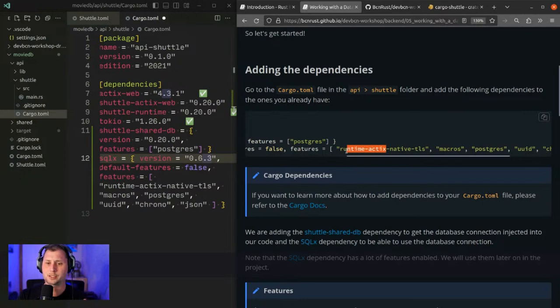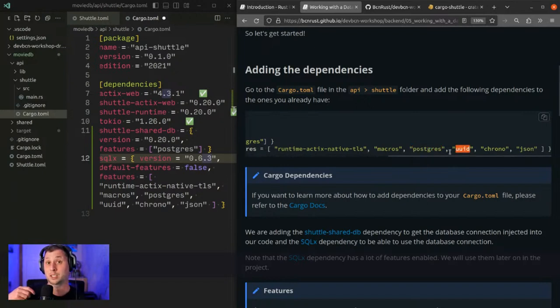So we're using Actix to provide a native TLS. So this is HTTPS support. Macros, which means that we get a little bit of extra functionality or some kind of syntactic convenience. Postgres, because we're talking to Postgres. UUID, and chrono and JSON probably provide, actually I'm not entirely sure, but all of these will provide SQLx with the ability to be given knowledge about the Rust native types and translating that into Postgres types.